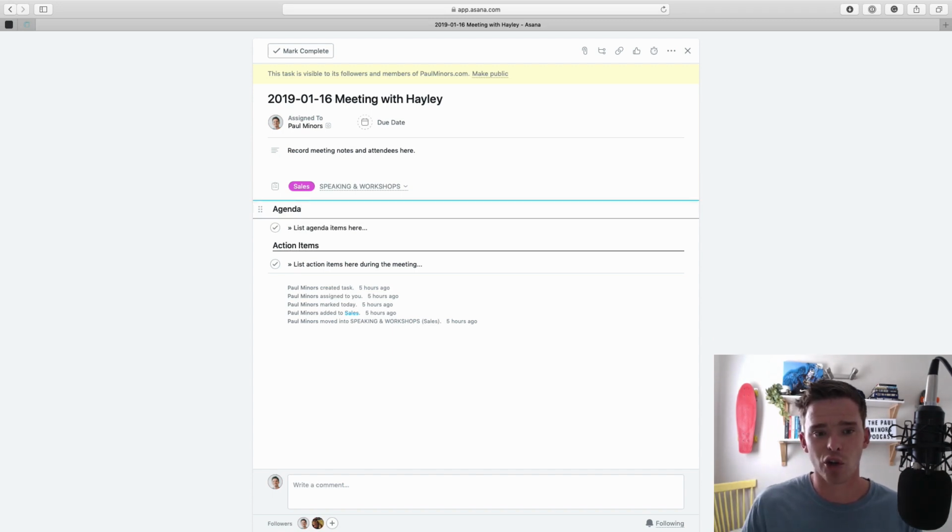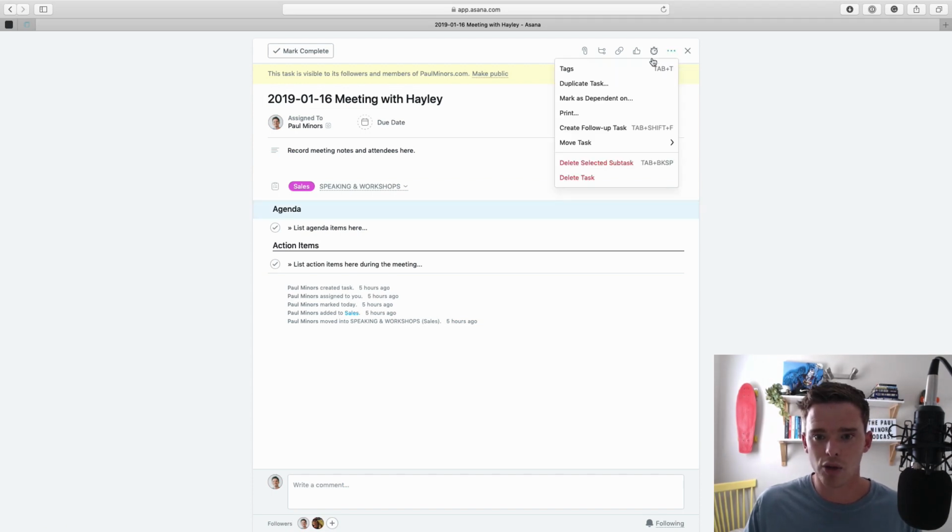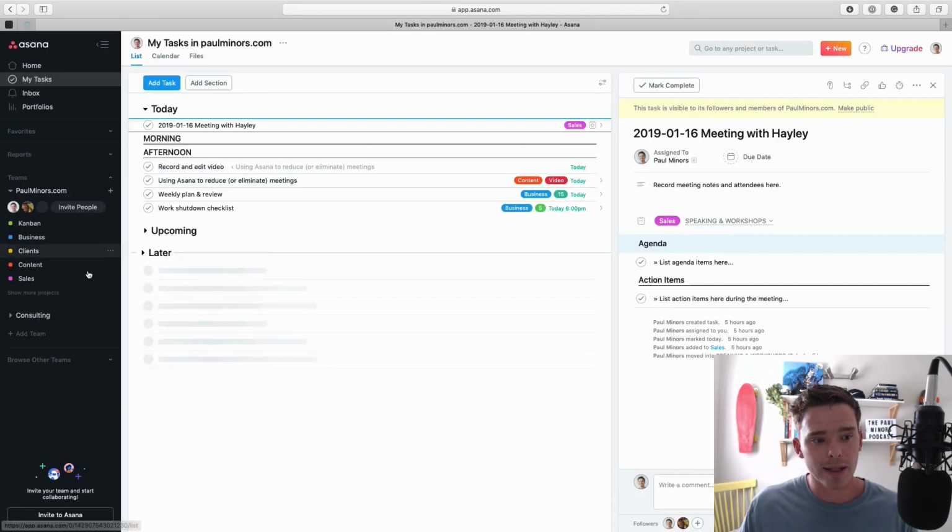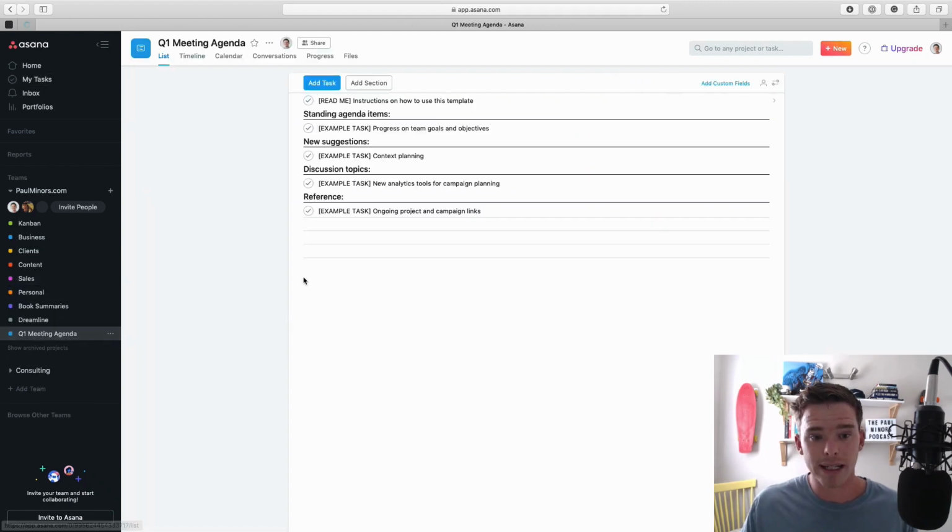And one final thing I'll show you with this template is, when you want to duplicate this and use it for the next meeting, you can do that right up here. So you can go duplicate task, you can rename it. So you can use this template again and again and again for your meetings. So there you are. Those are three ways that you can run meetings in Asana.